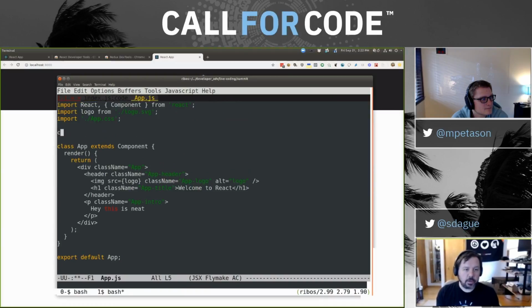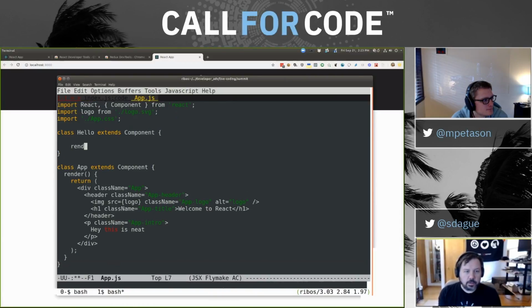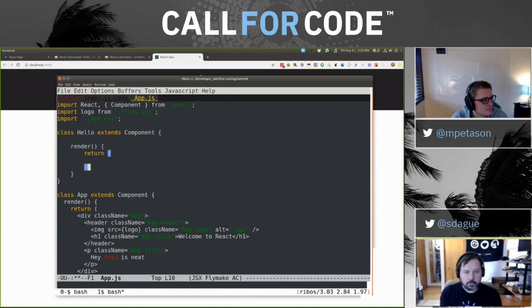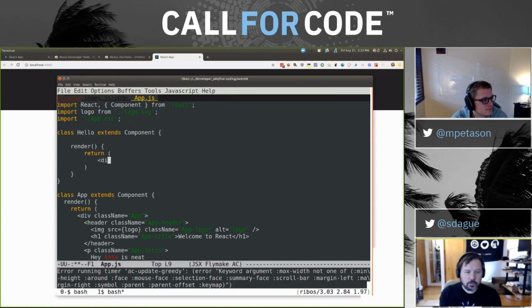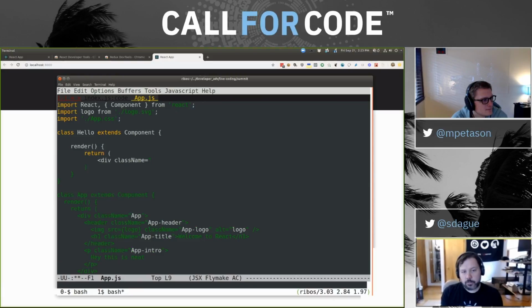So let's make another one and see how this works. We'll just call this Hello. And we'll also give it this default render method, which is what it's going to return at the end of the day. One of the few tricks is that class is a reserved word in JavaScript. So anytime you would type class in markup, you have to type className and it translates it as it goes.